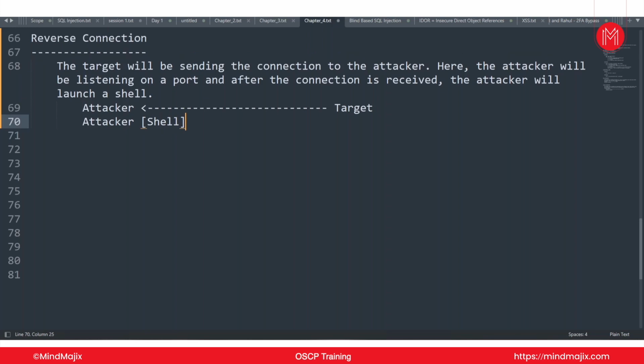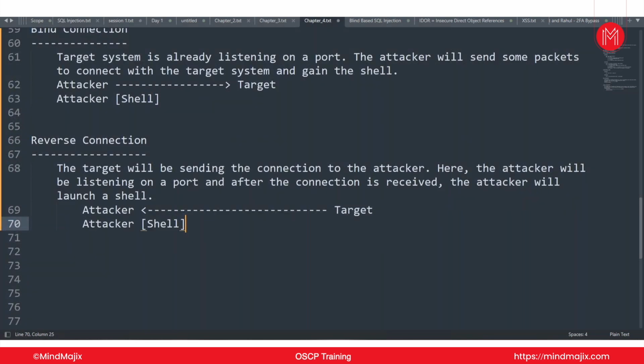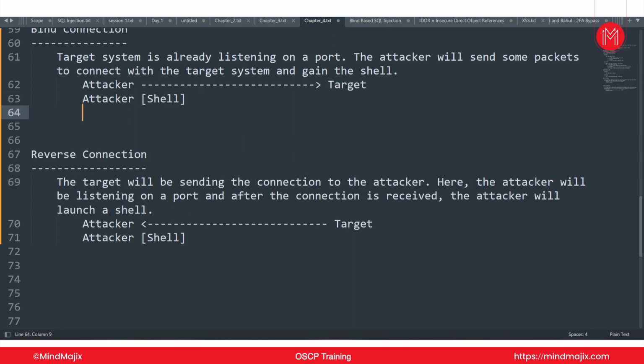So there are two conditions. The first one is the bind connection, when an attacker sends a direct connection to the target and is able to listen. The second is the reverse connection, in which your target sends a reverse connection back to the attacker. In both scenarios, the attacker will have the shell.